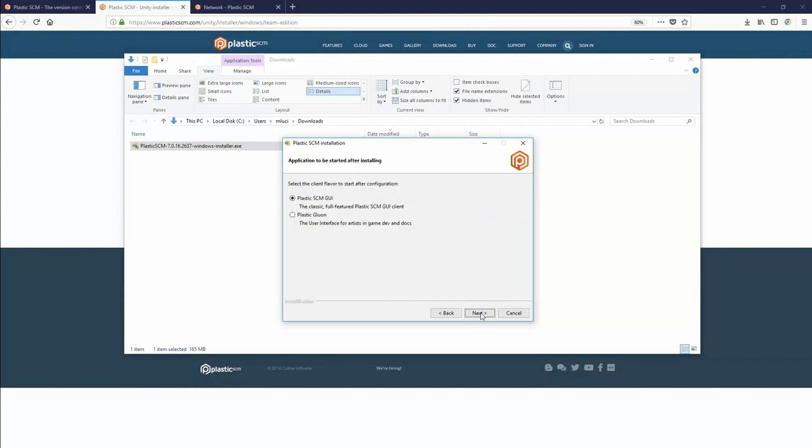Click Next and choose which default GUI you are going to be using. We have the Plastic SCM GUI, the regular one, which is the classic. It's very useful for software development. And then we have Plastic SCM Gluon, which is a special GUI for artists. It's really small, really easy to use, and it doesn't bring all the nice features that the regular Plastic GUI has, such as branching, merging, and more advanced operations. Click Next, and finally click Next to start installation.